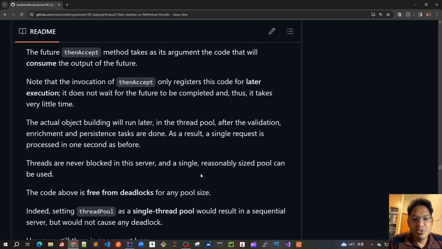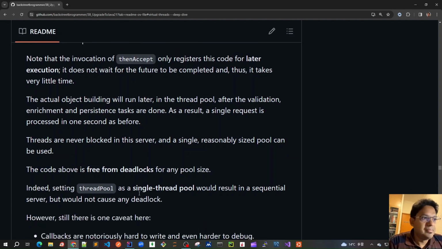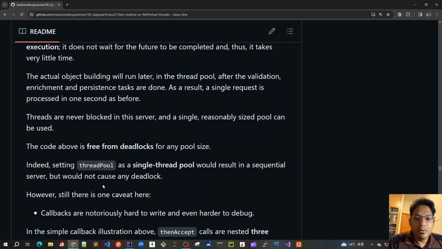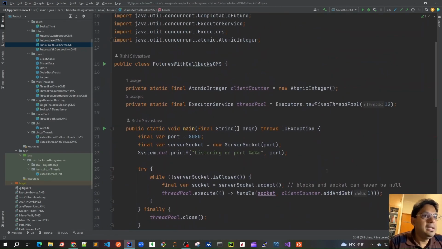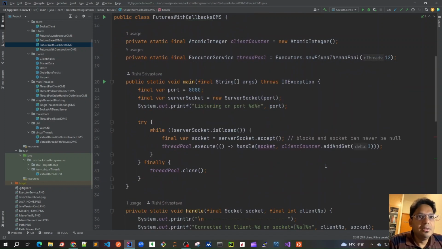In the previous version, when we were using join, although we had segregated the order handling part and the connection handling part into separate pools, there was still a caveat where we could have deadlocks. But using this approach, a deadlock can never happen, even if we use only one thread in our thread pool. For example, in our code here, if I change this order handling pool to only one thread... okay, I'm already using a fixed thread pool of 12.